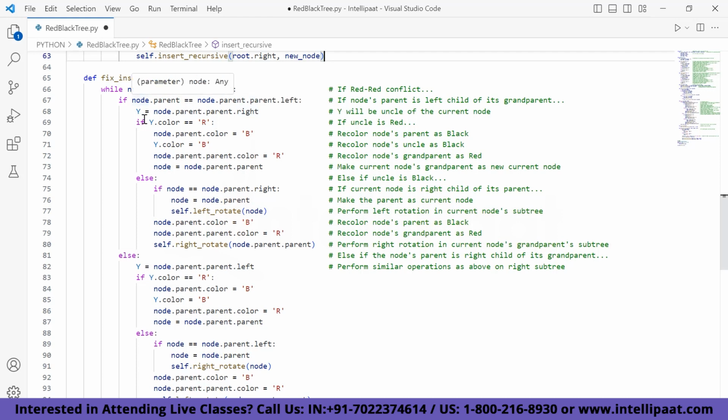Then we check if the uncle is red in color. If yes, then we recolor the node's parent as black, we recolor the uncle as black, and then we recolor the node's grandparent as red. And then we make the current node's grandparent as the new current node.